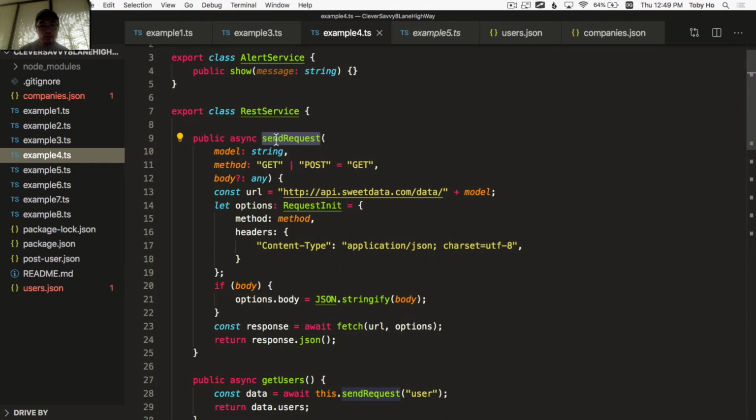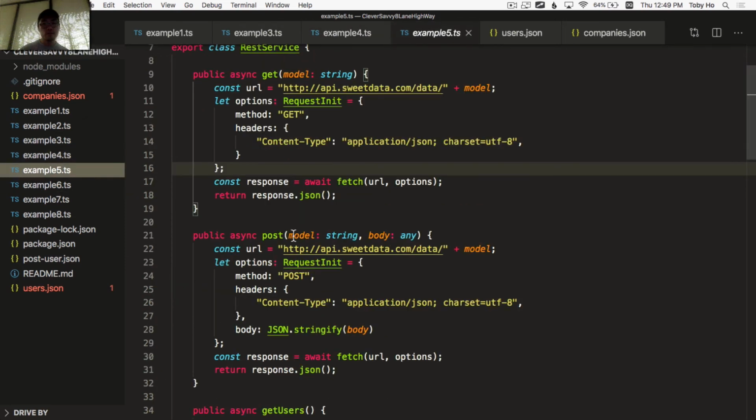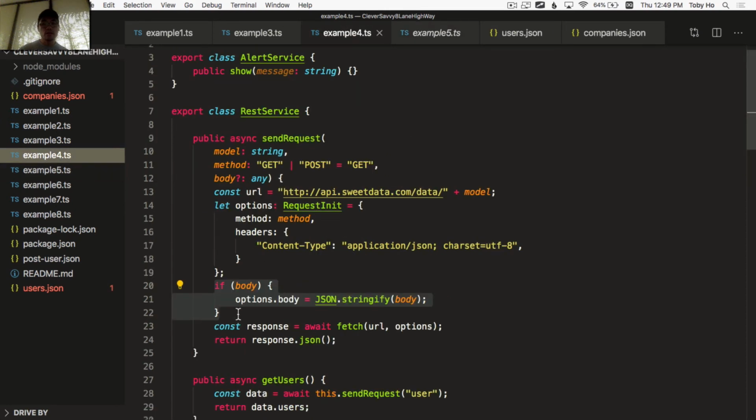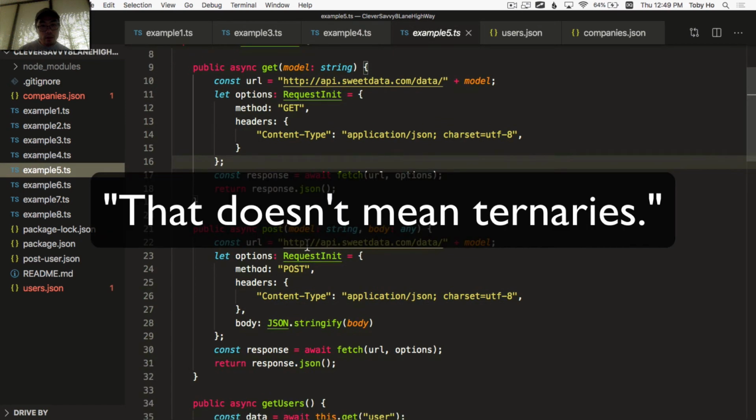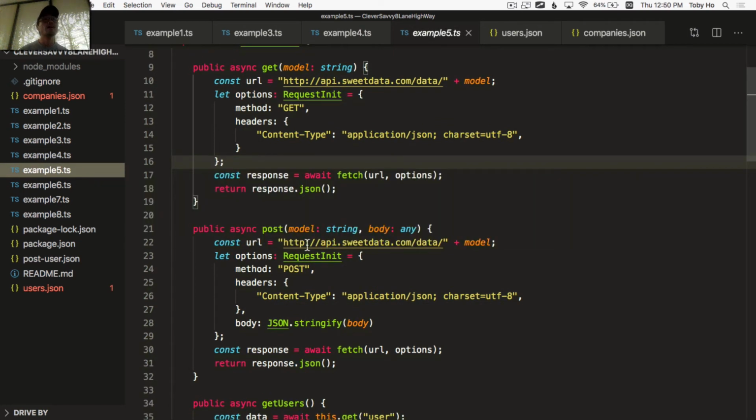One thing I would mention is when I split this send request up into a get versus a post, we did make it less clever by removing this if statement, right? Because there's no need for the if statement to figure out whether we're posting or not posting. And in general, eliminating if statements has the effect of making code less clever. If you want to make a piece of code easier to read, try to remove if statements. That doesn't mean ternary. If you remove a ternary, you get 2 points.